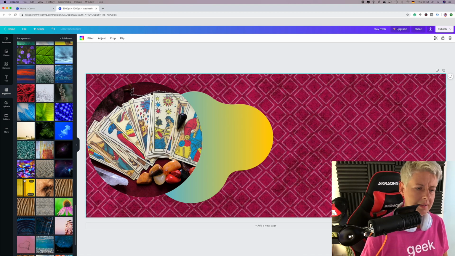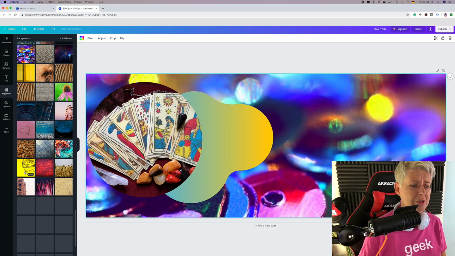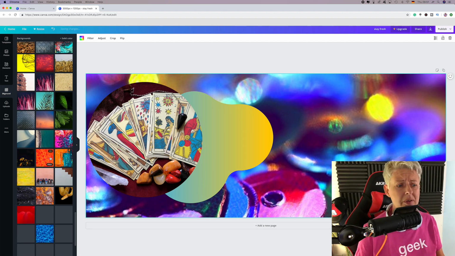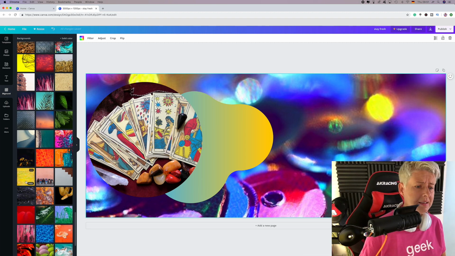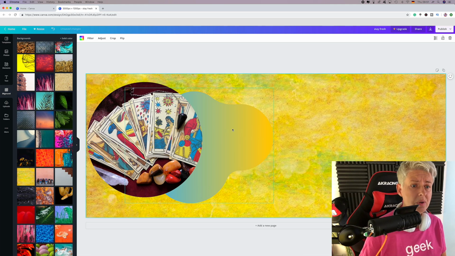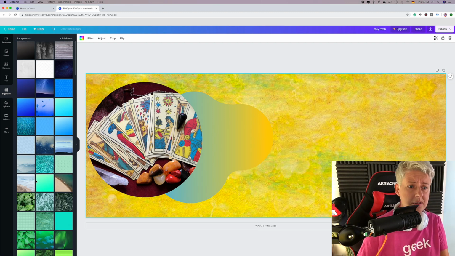So it's really endless what you could do. You could even put your own image behind as a background if you so wish. We can just take it out altogether and change the color of our background.